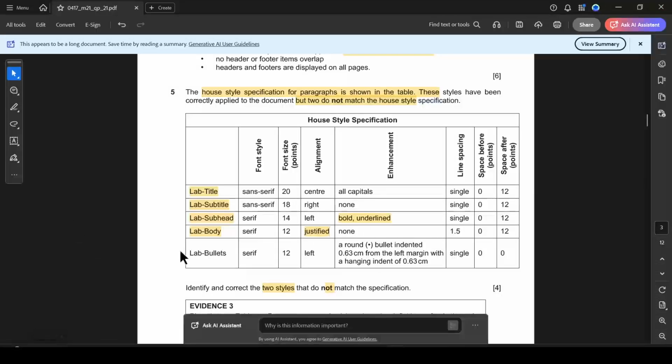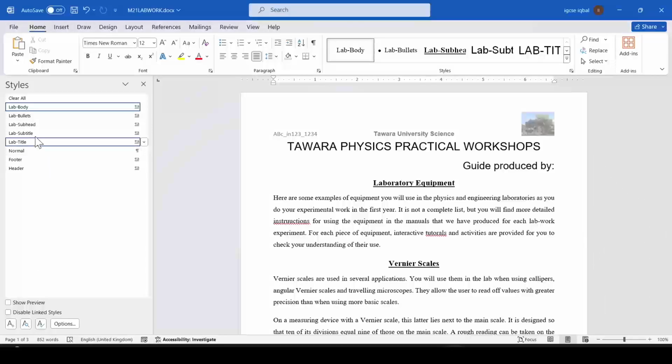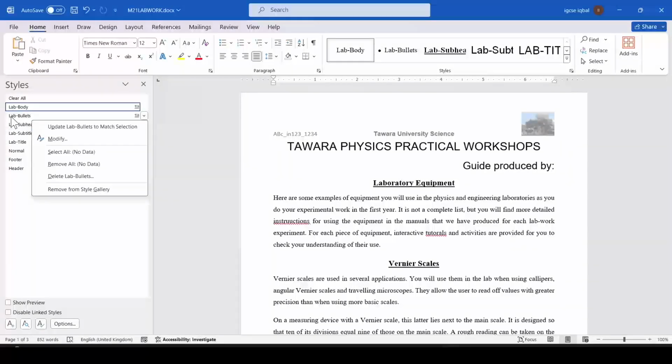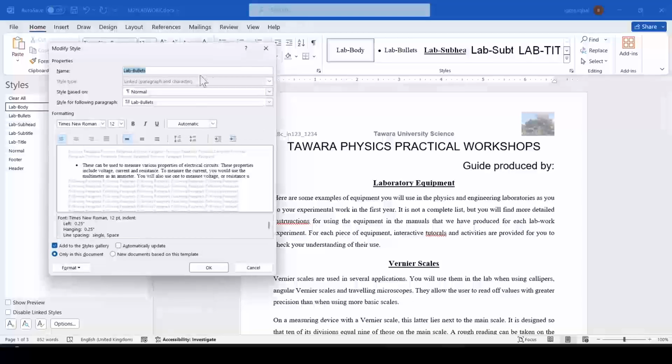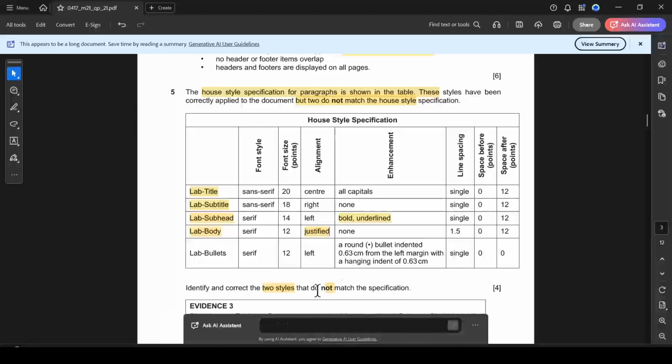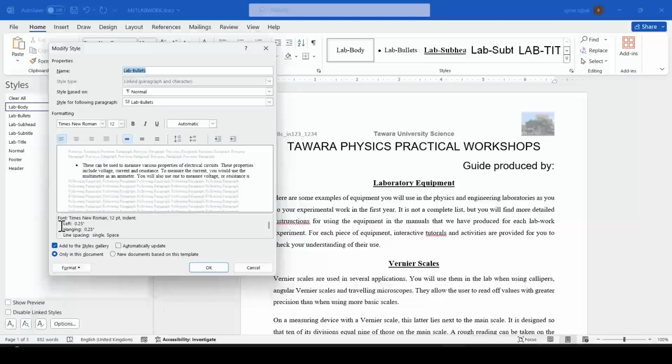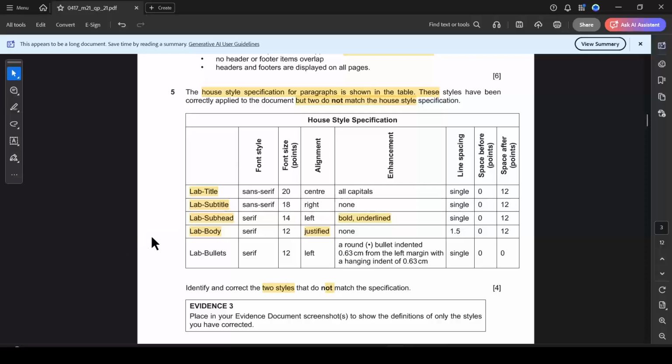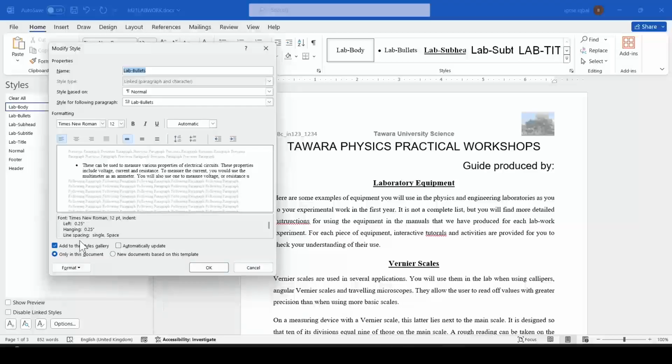Now last, lab bullet. Let me check the lab bullet is also correct. Right click and modify. So now this is lab bullet. Serif Times New Roman 12 points. Left is 0.25 inches. Hanging is 0.25. Hanging is also indentation, they give us in centimeter. Yes, okay. And line spacing single space.